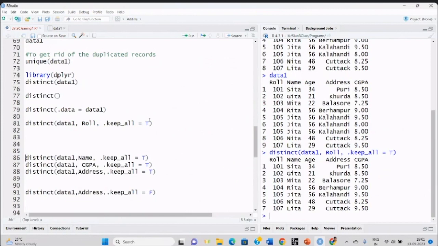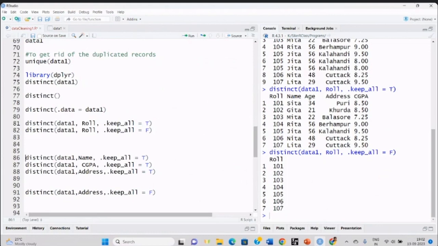Now, if I make distinct roll but set dot keep underscore all equal to false, then what will happen? Only the roll number column will be displayed. So, understood the difference between dot keep underscore all true and dot keep underscore all false? Understood? Yes, ma'am. Okay.